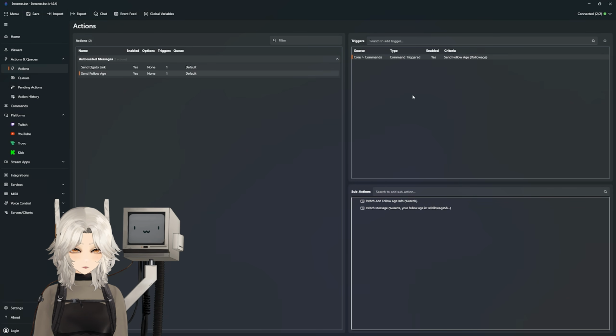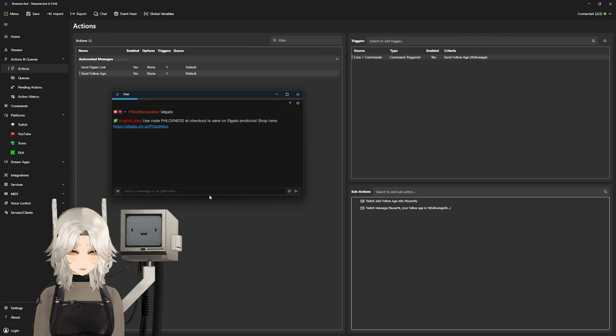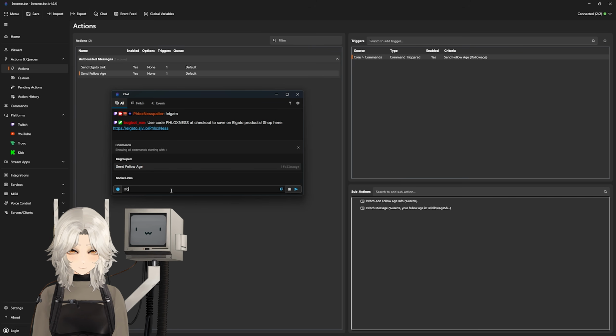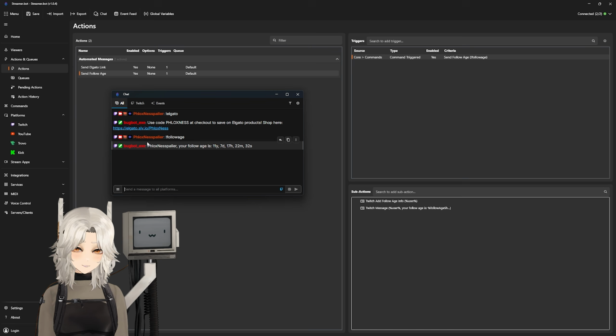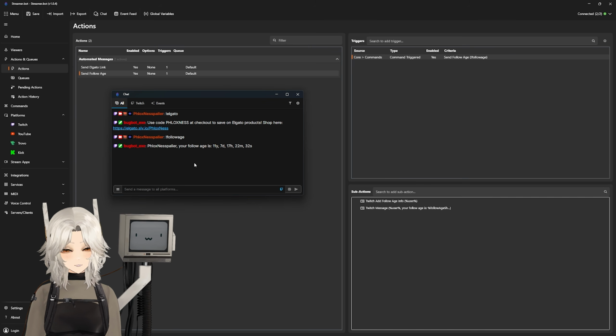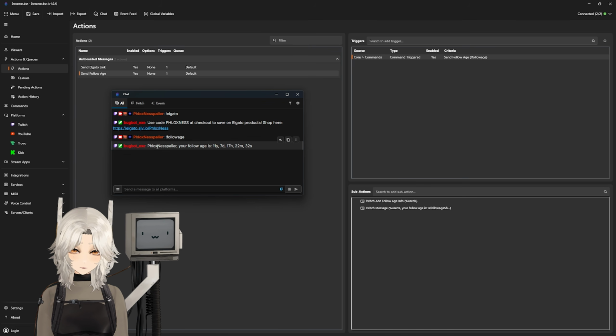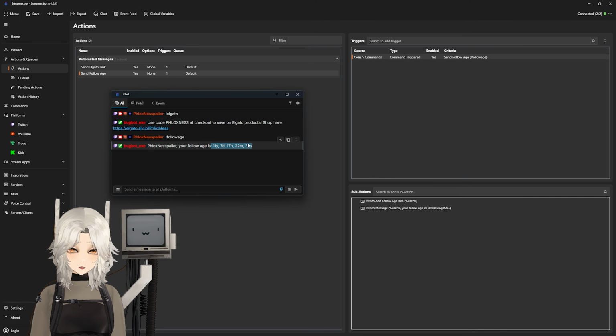And then hit OK. And now if we open up our chat and we try this out, !followage, it'll let me know how long I've been following myself. But obviously any person that uses this, it will replace the name and it will replace their actual follow age here.